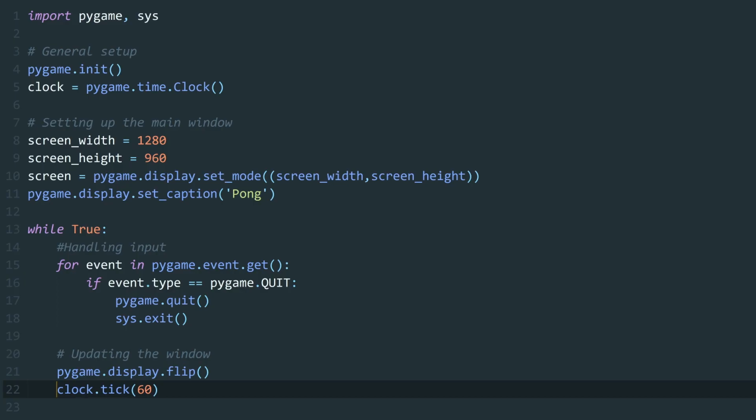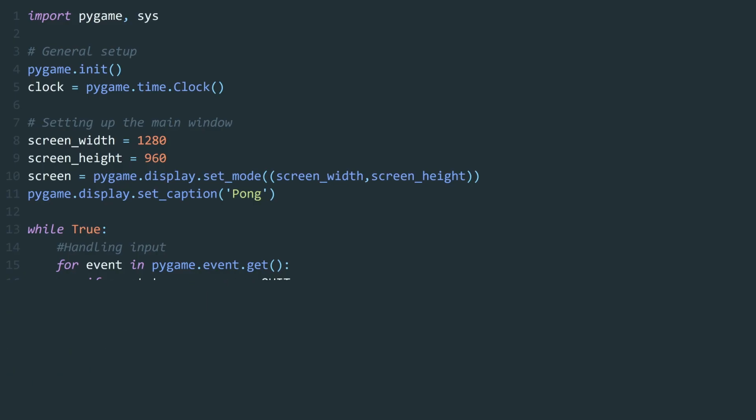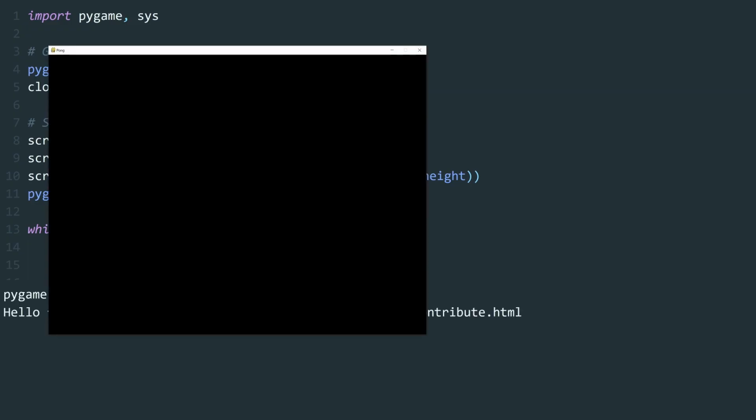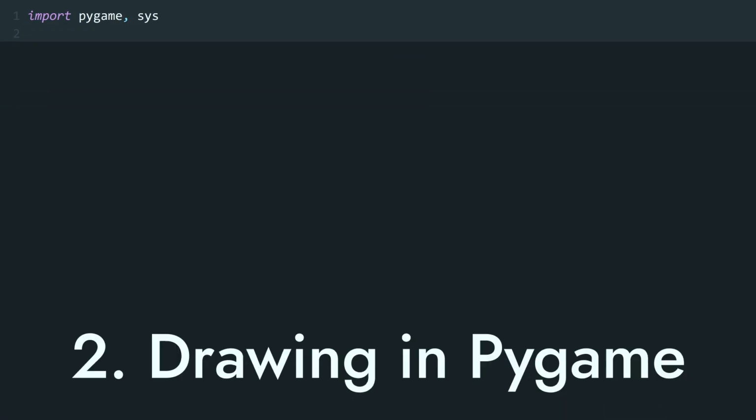And that's it. We have created a basic setup. When I run the code now, we get a black window with a title. So let's talk about how to draw on that.